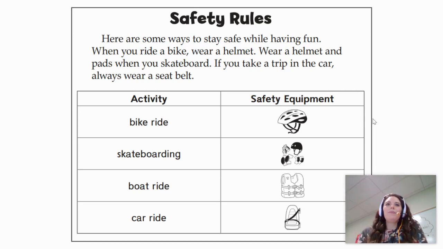Safety rules. Here are some ways to stay safe while having fun. When you ride a bike, wear a helmet. Wear a helmet and pads when you skateboard. If you take a trip in the car, always wear a seatbelt.